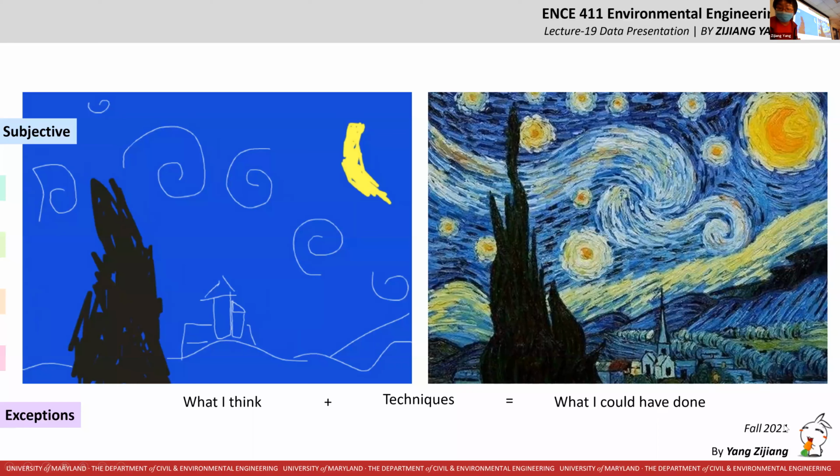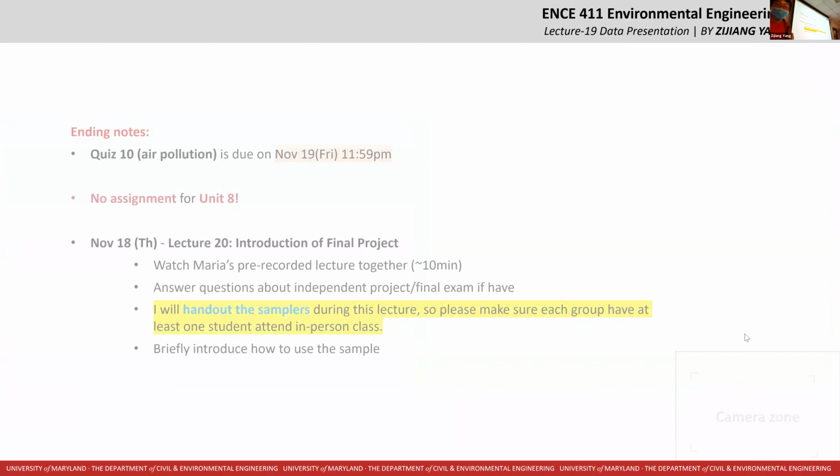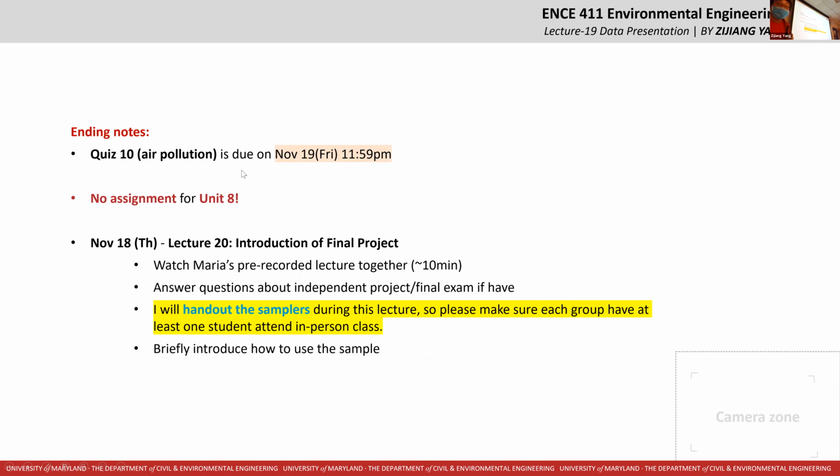So that's it for today. And again, we have the ending notes. Quiz 10 will be this Friday. And we have no assignment for unit 8. But on Thursday, we are going to look at the introduction of the final project together. That will be 10 minutes. And again, I want to emphasize that I will hand out the air samplers during the lecture, so each group should have at least one student attend the in-person class this Thursday. And that's it.